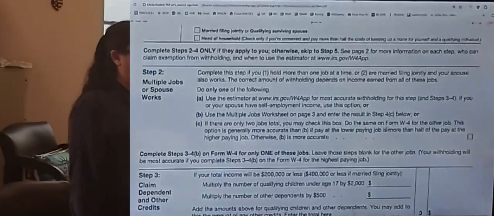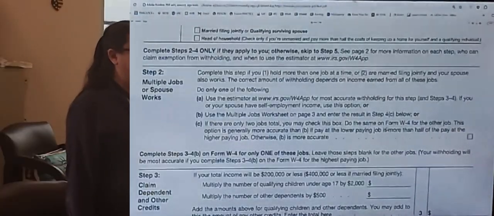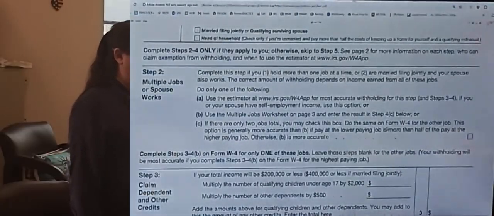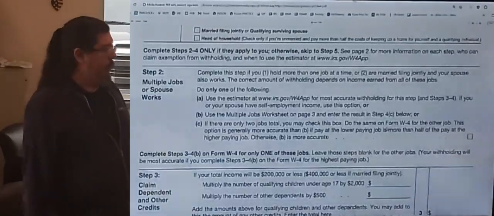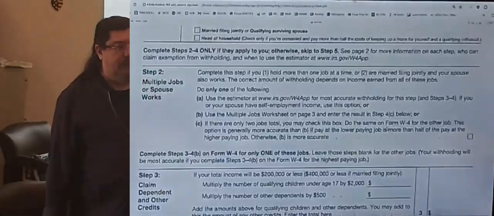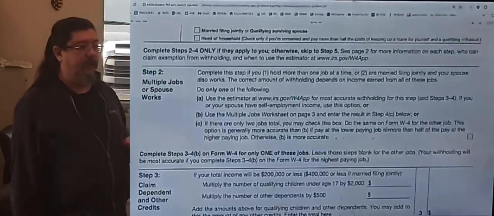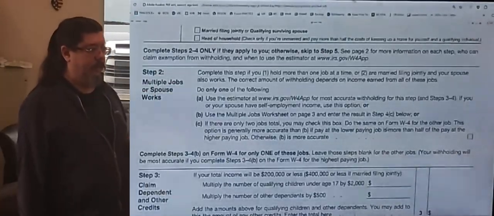So one mistake we see a lot of people make on their W-4s is if they are married and they plan to file a joint return with their spouse, they forget to check that box and they simply don't have enough withholding because both spouses are working.